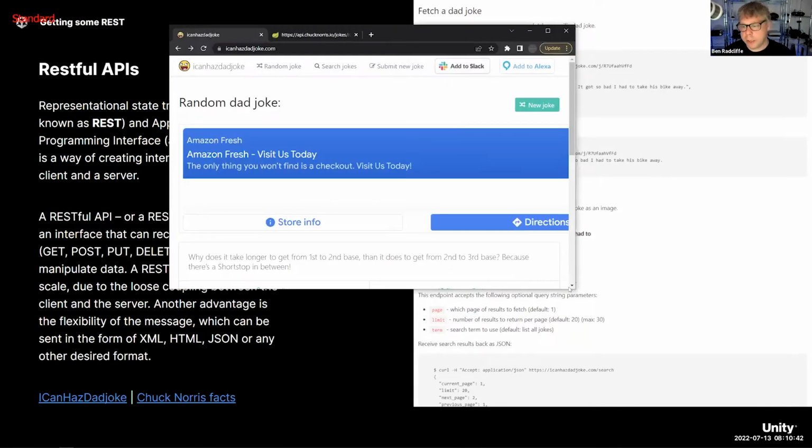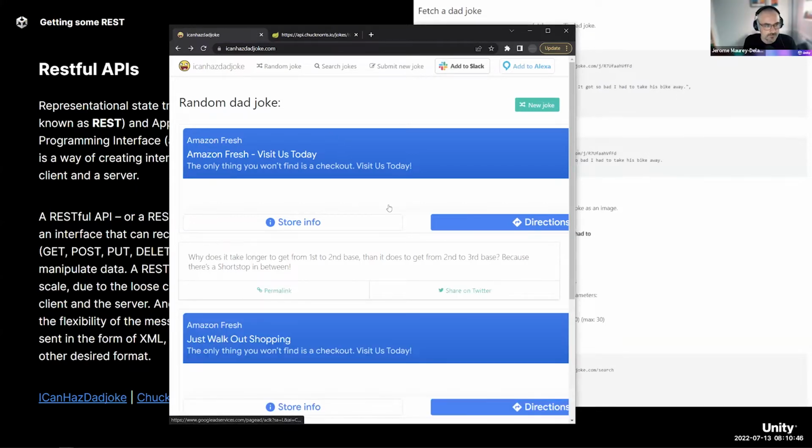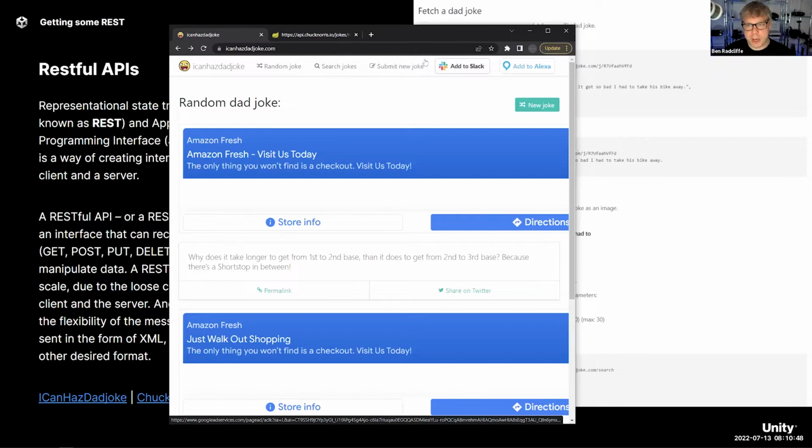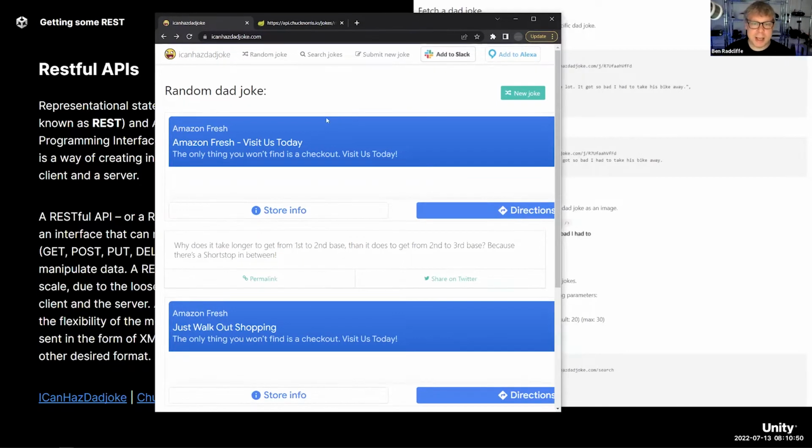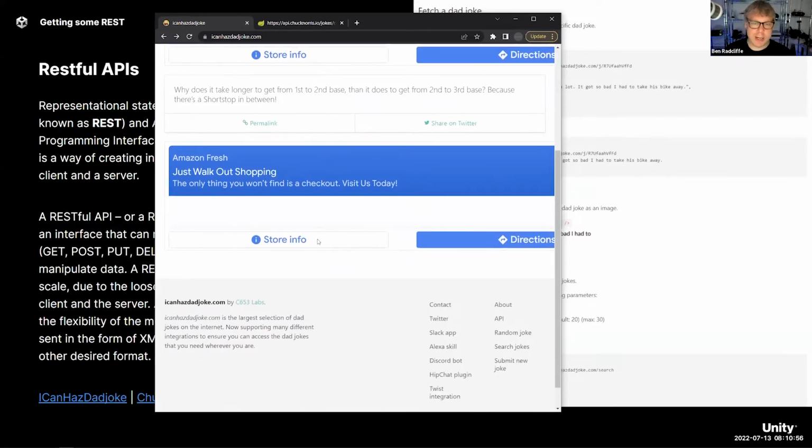But I'm going to pull over here. Jerome, can you see my dad joke webpage? I can, yeah. All right. So this is one fun thing we saw today. We'll do a live demo in Unity, but this is icanhazdadjoke.com. And all this does is it gives you a random dad joke. Me and Jerome are both dads, so we like dad jokes.